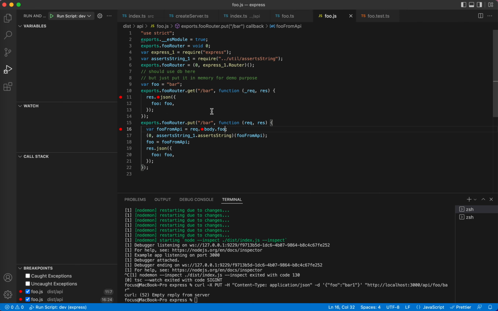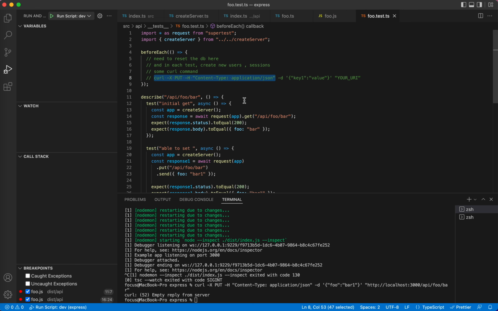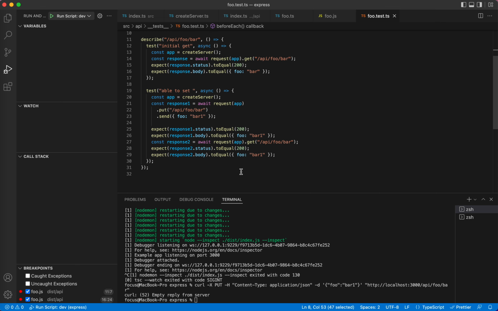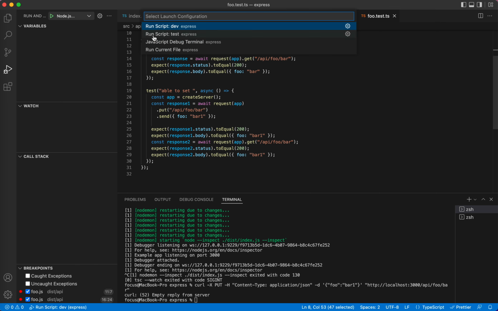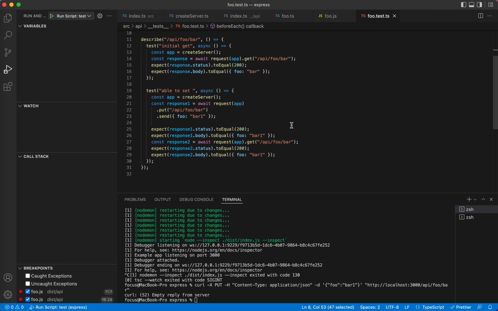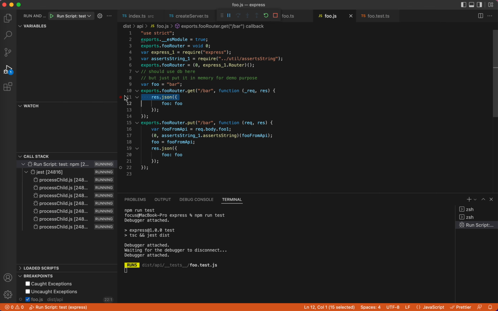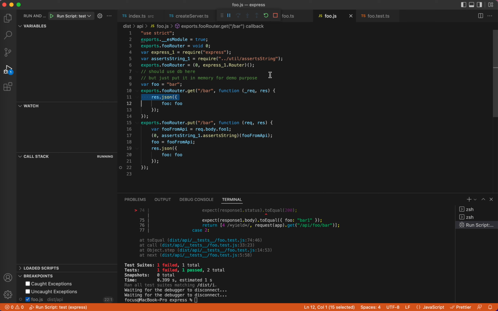I have a problem: is there a way we can somehow easily debug the test here? Yeah, let me try. Node.js run test. How about this? Let's run it. Set up this. No. Okay. It's kind of not bound.